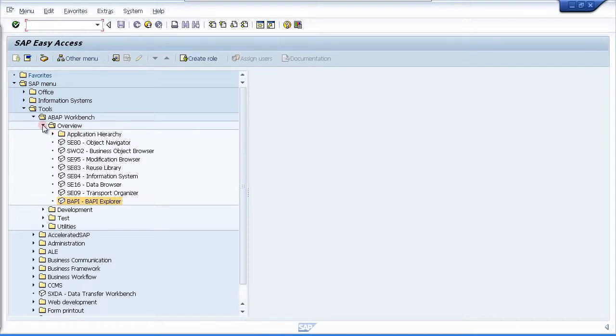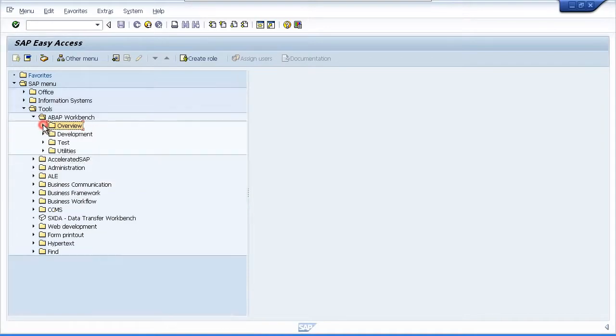So let's close this overview menu, and then we will step by step go through the different options, and I'll highlight the 4 or 5 major pieces of the ABAP Workbench that you will become familiar with and you will use as an ABAP developer.